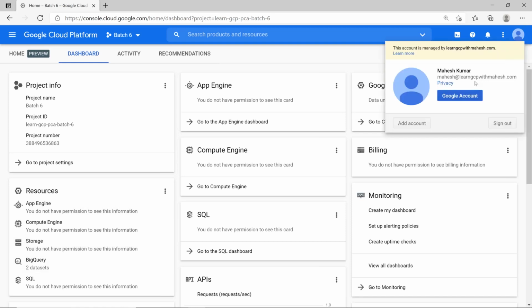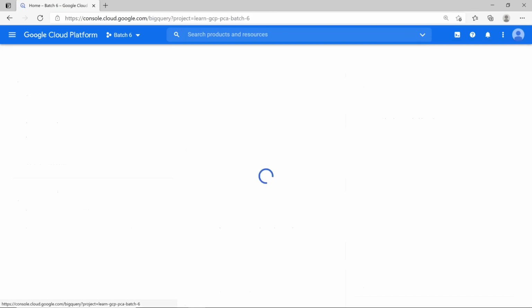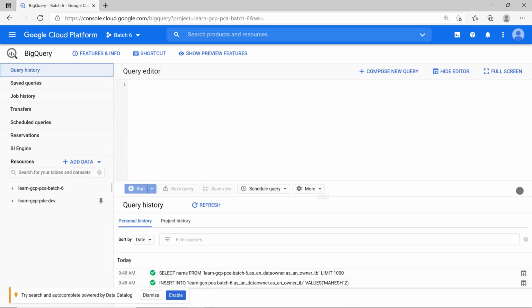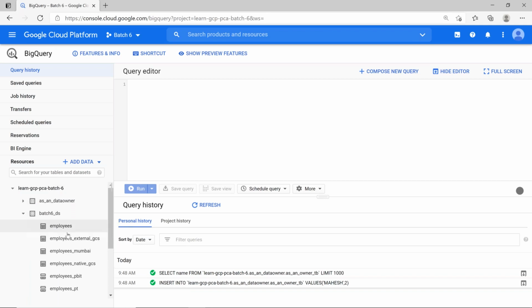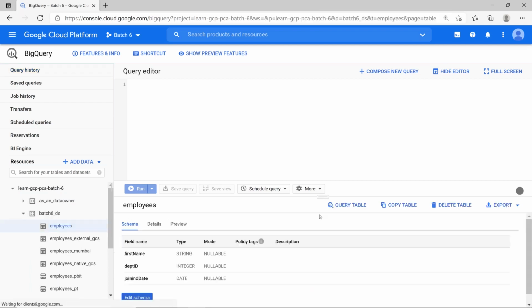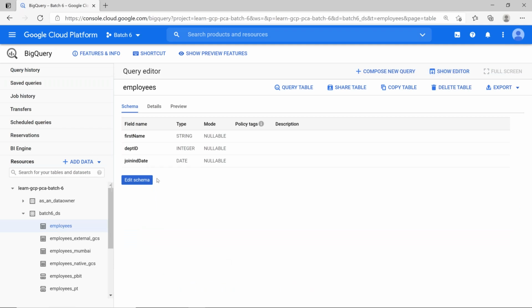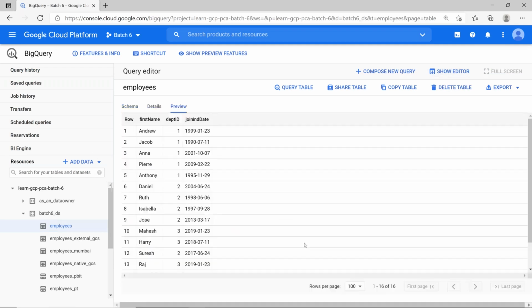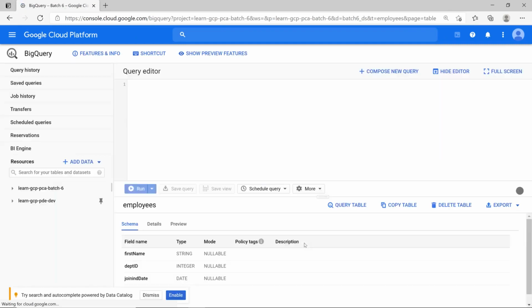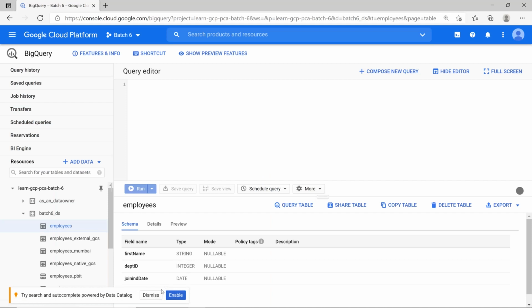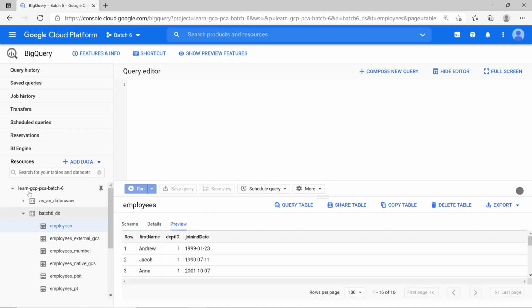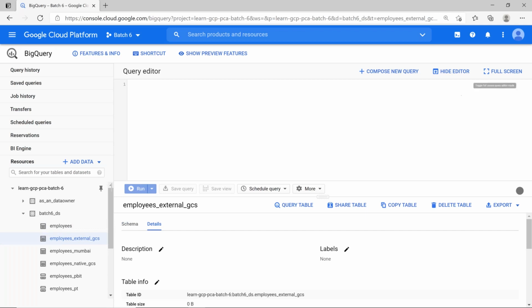I have logged back in as Mahesh. Now click on dataset. When I open it, I see two datasets. Now let me explore this dataset, folks. Employees. Now I see the details. Preview. Not sure whether it is reflecting. It's not reflecting actually. One minute. The preview should not show actually.